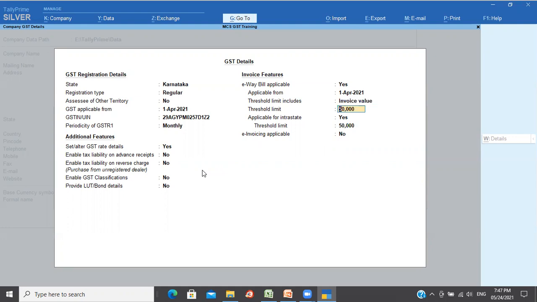So here again, you could specify the threshold limit. Currently, it is 50,000. Tomorrow, if the government changes it to 1 lakh, you could come and change it here to 1 lakh. So automatically it will work. Then, is it applicable for intrastate? E-way bill in case of interstate is applicable by default. If it is within the state and the invoice value is more than 50,000, it is applicable.